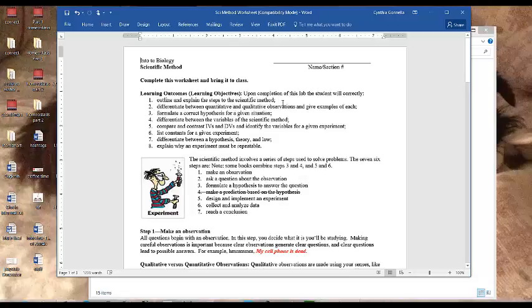Outline and explain the steps. You will have to do this correctly. Differentiate between qualitative and quantitative observations and give examples of each. Formulate a correct hypothesis for a given situation. Differentiate between the variables of a scientific method. Compare and contrast independent variables and dependent variables and identify them for a given experiment.